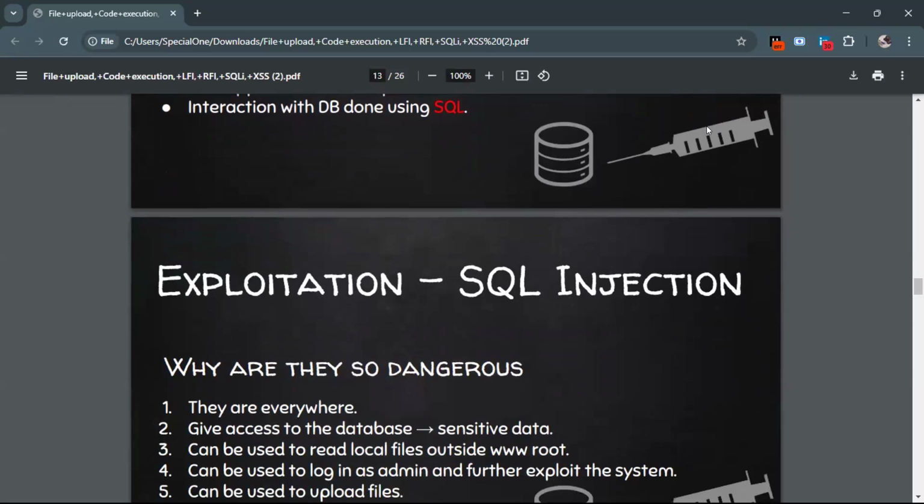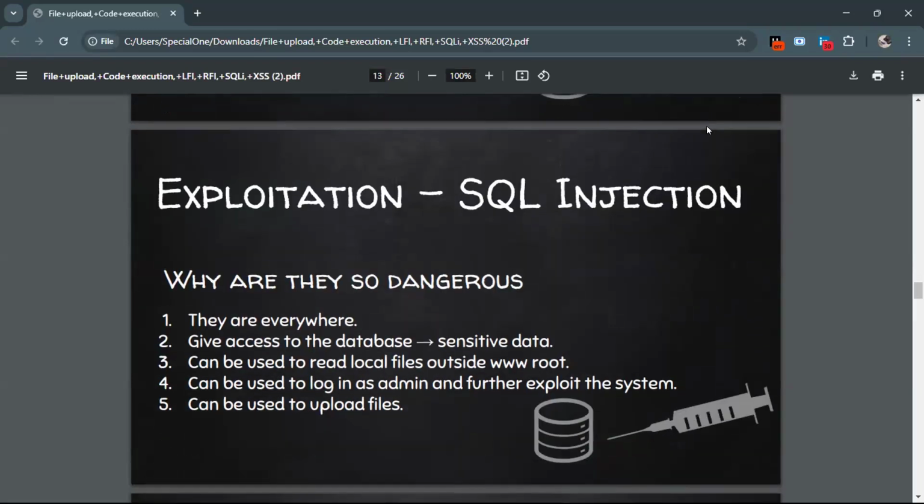So exploitations, why are they so dangerous? Like 80% of the websites currently make use of a database, and they are very vulnerable. They are so vulnerable to SQL injection. You just have to protect it. No system is too secured. You just have to look for loopholes. All right, just look for a loophole and you get access to it.